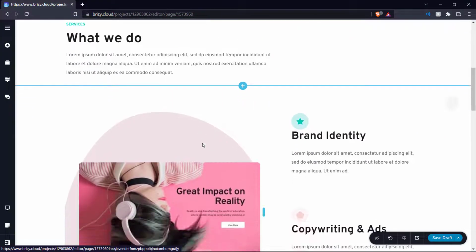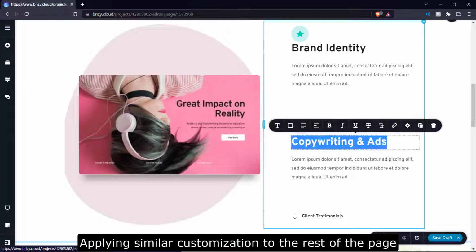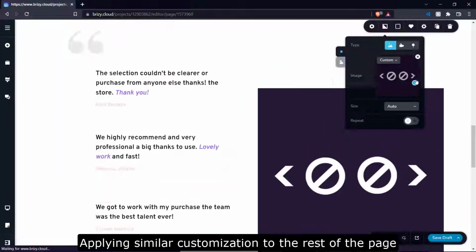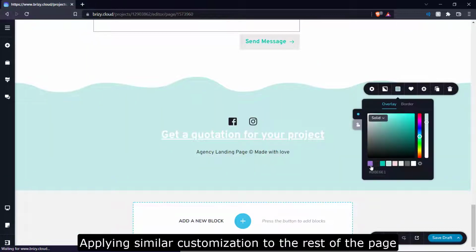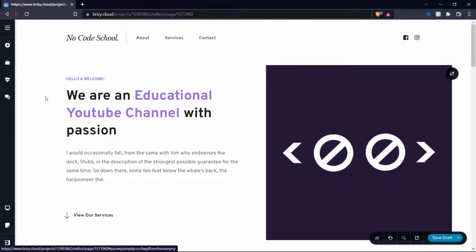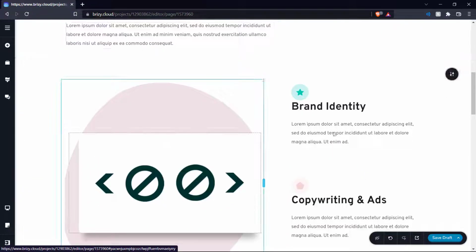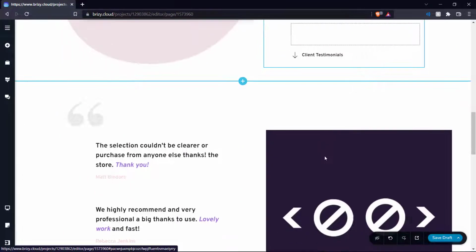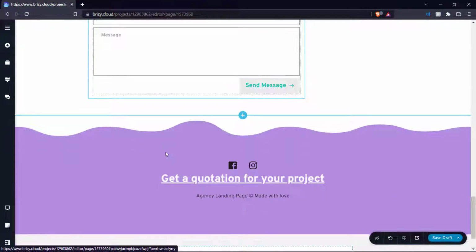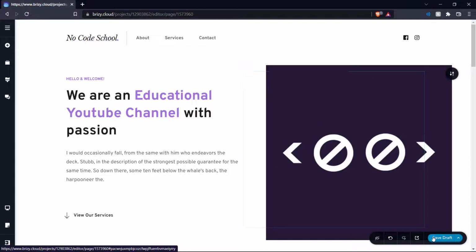So we come down here to view our services. So there is our basic customization of the Supreme layout to match our no-code school aesthetic. And this would be the landing page for our potential startup. Here we have our navigation bar and explanation of what we are and what we do, brand identity and the various topics and videos. And here are some potential clients, what they have said about our business, and a contact us page here. So now what we can do is save this draft.